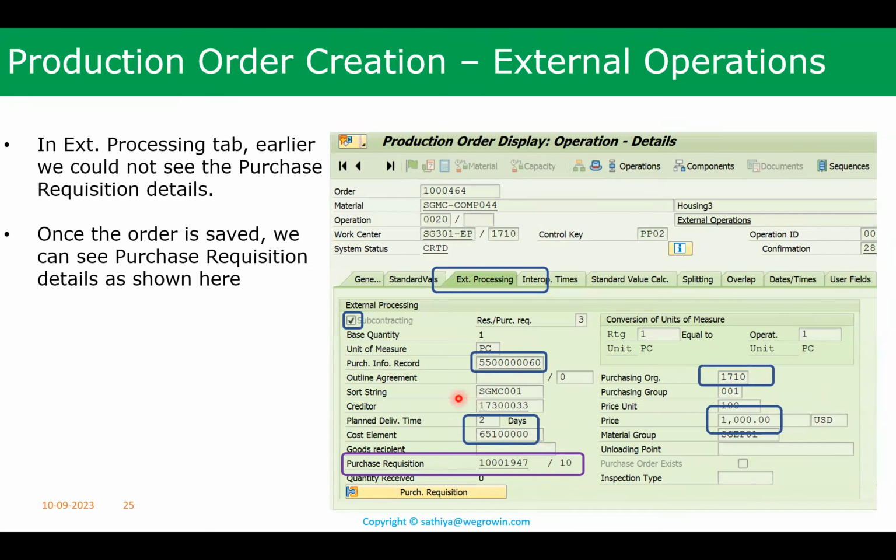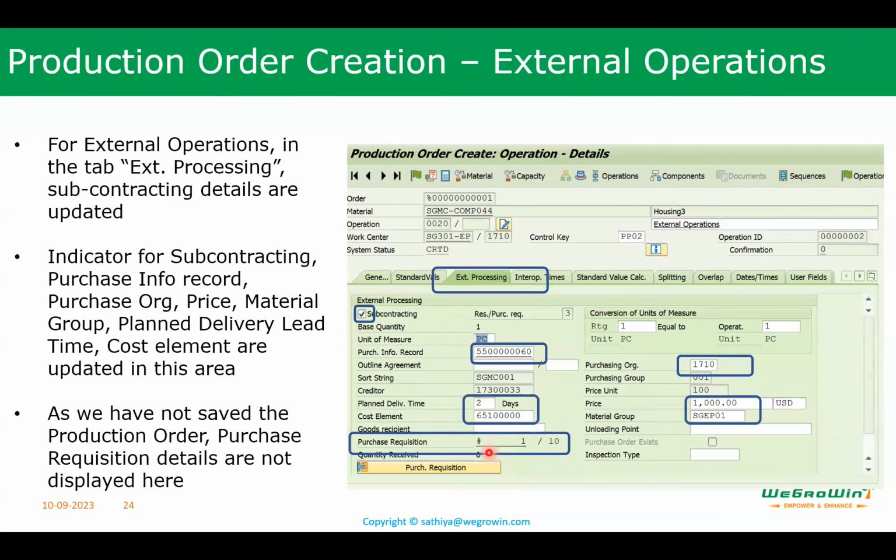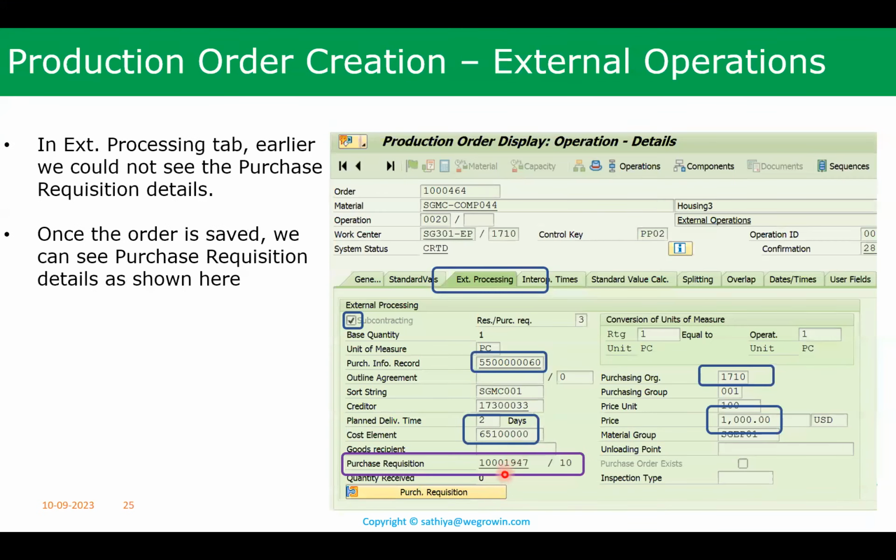So what is happening now in the external purchase tab? Earlier we could not see the purchase requisition. Now when we save the production order, at the created stage, the purchase requisition is generated. I told you it happens during release, but during the save itself, at the created stage, the purchase requisition is getting updated. Okay. So earlier there was no purchase requisition. Now we have the purchase requisition.